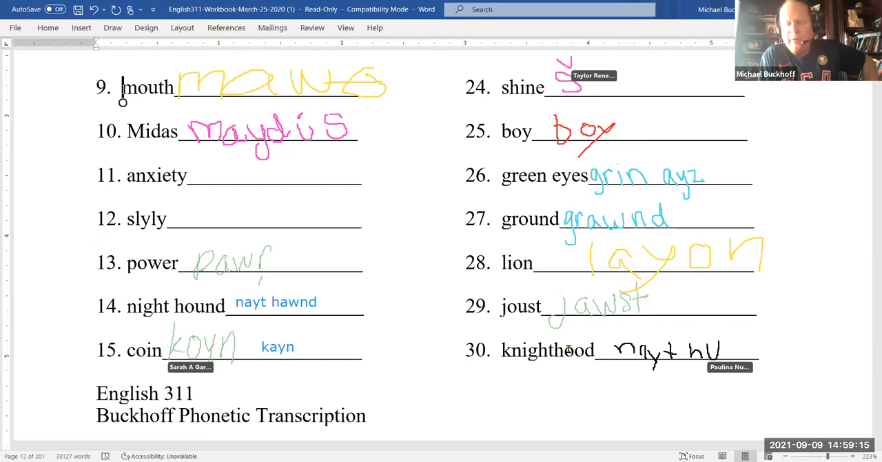It's all about the feedback. Remember that one. When you work with ESL, it's all about the feedback. They've got to get the feedback or they don't know what's going on.